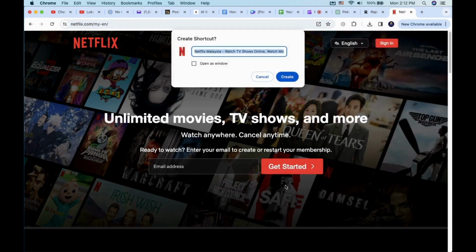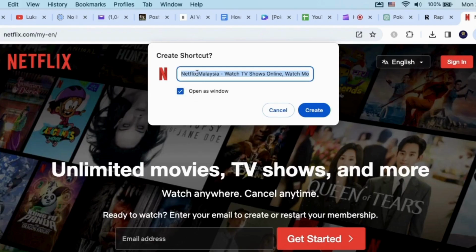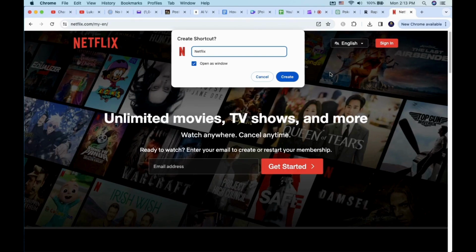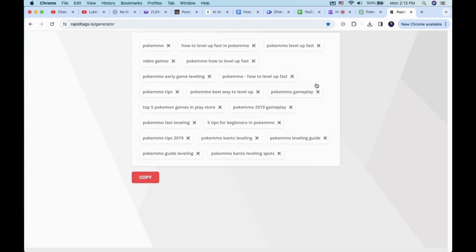An option to change the name of the shortcut will show. Change it to whatever you like. Then check the box, open in a new window, and click on Create. A new window with Netflix will show.